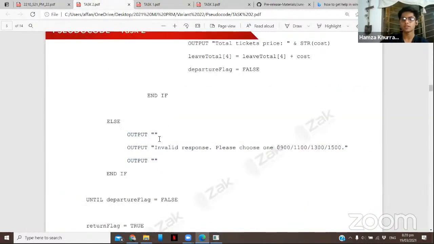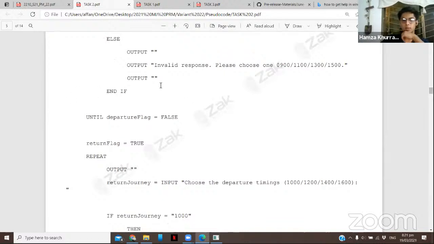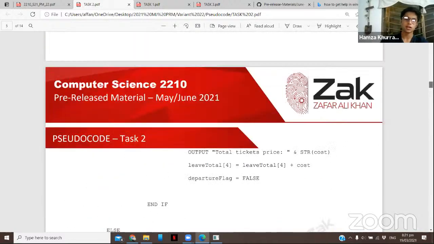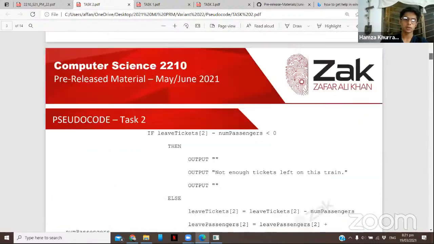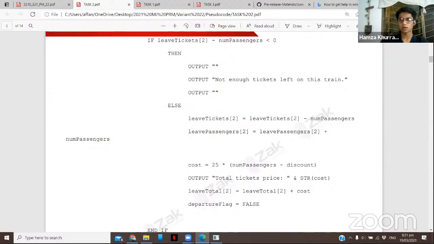So if that happens, then we have to output an error response, which says invalid response, please choose one of these. So every time that the user enters a wrong value, this is going to be output, because that was an incorrect value. So the condition, okay, let me show you where this until comes from. This until runs from all the way up here, where we had this repeat. So this repeat is what, oh, actually, one second.